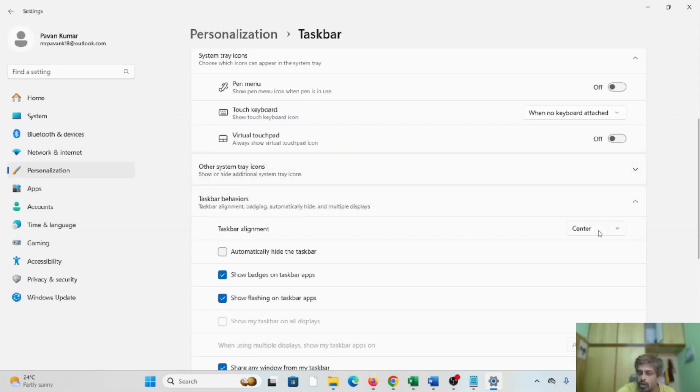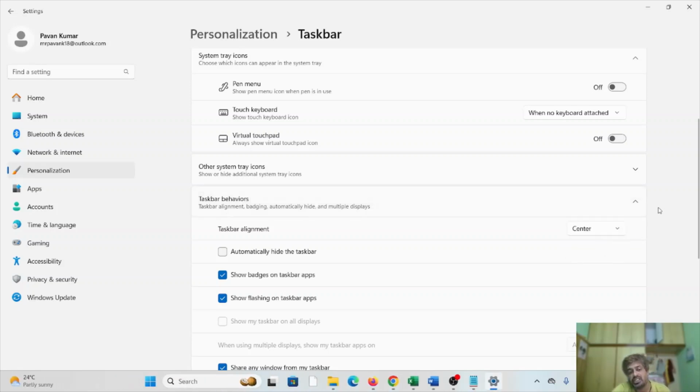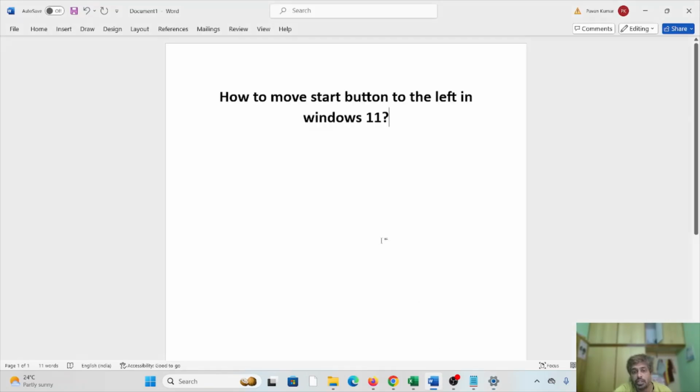What I want is for it to be at the center, so that's why I have chosen the center. If you want it to be at the left, you can go here and select the left. So this is how you can move the start button to the left in Windows 11 operating system.